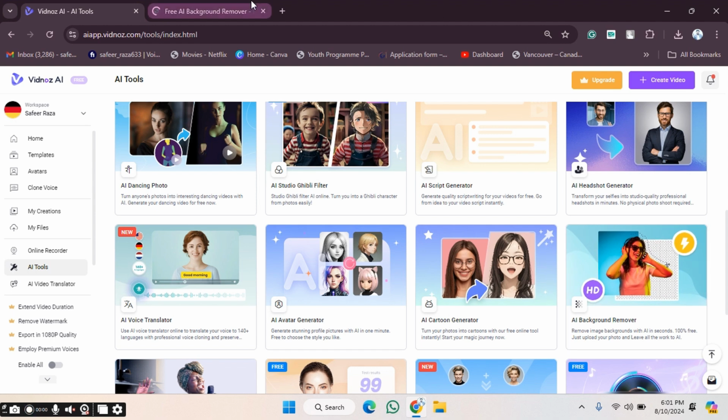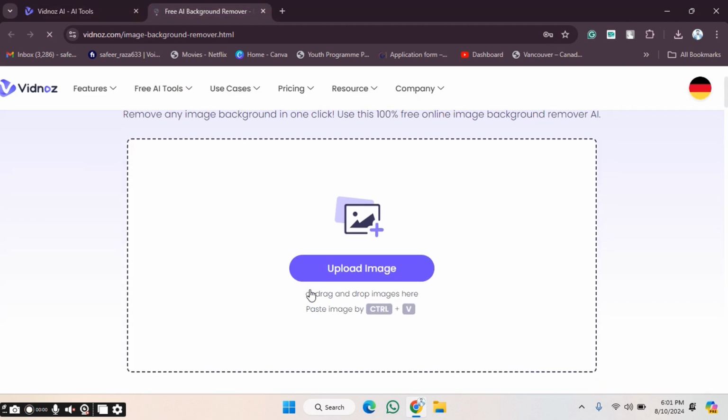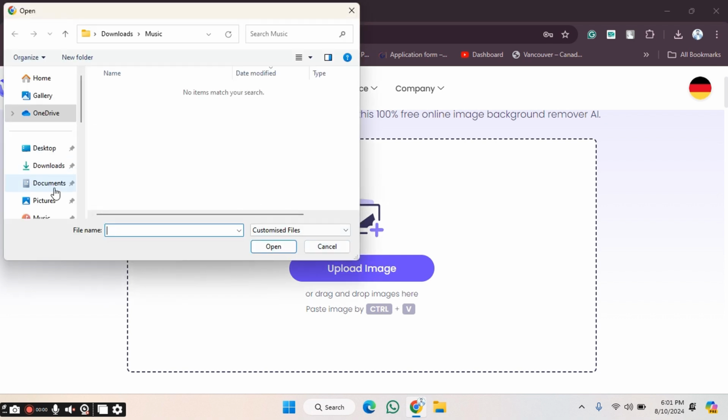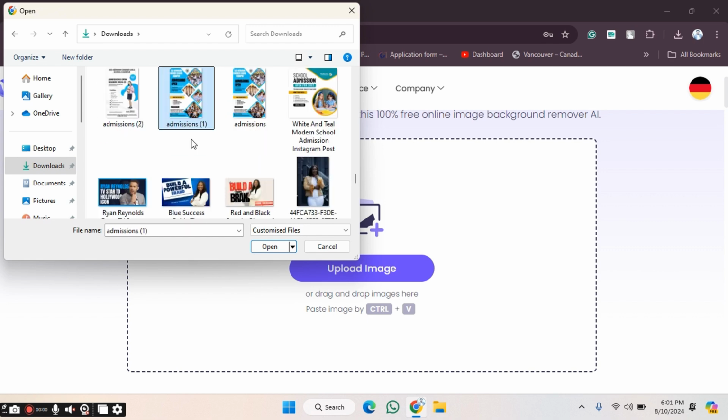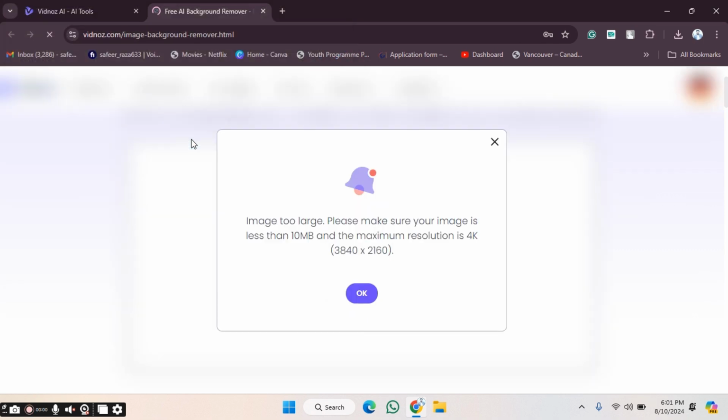So now we have to open this. We have to go to this option. And after going to this option, simply we have to click on the upload image here, or you can also paste the image. Simply you just have to press the Control V. Now we have to go to the download section and then we have to choose which image you want to upload. For example, I'm going to upload this image.